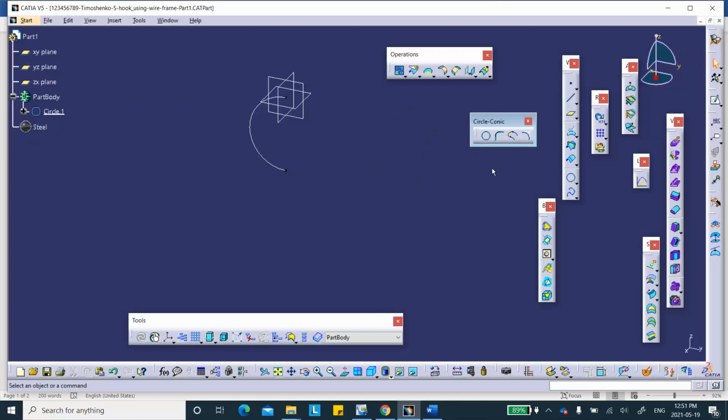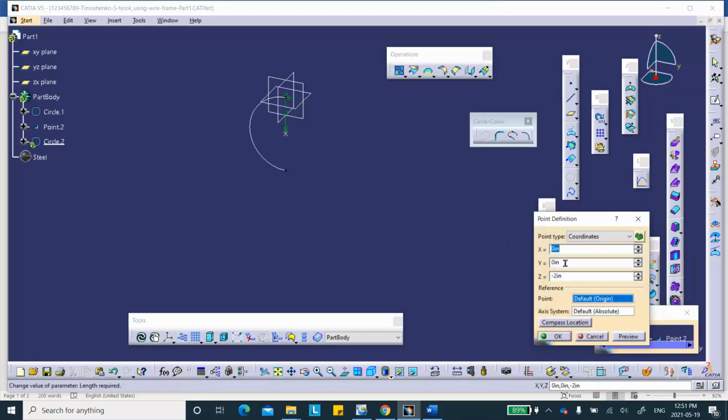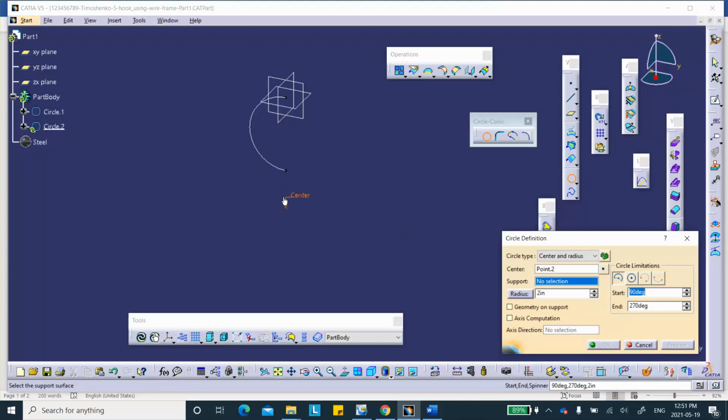Let's do another one. Once again, center and circle. The center now is going to be -6. Create a point, -6. Okay, it's right there. The support is again the YZ plane. The radius is still 2.